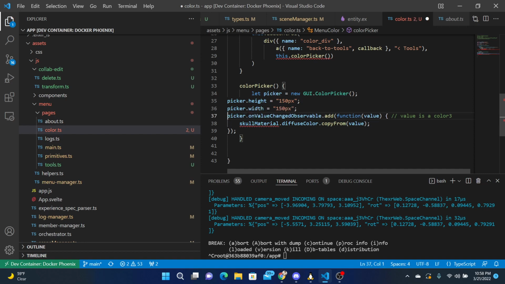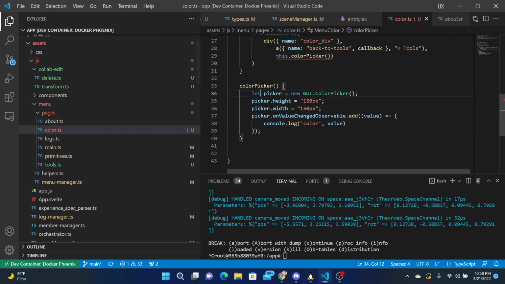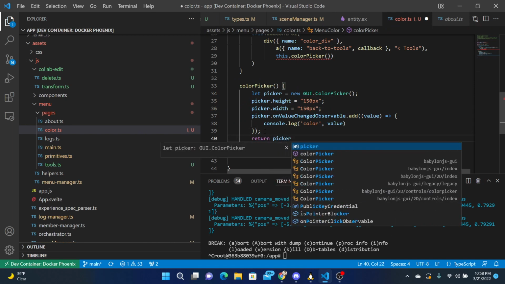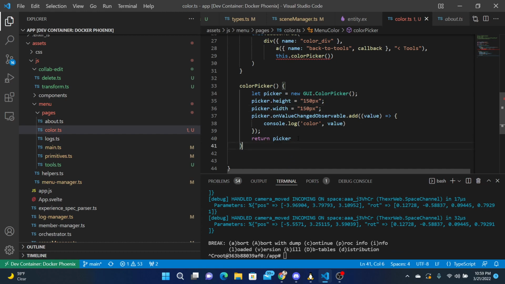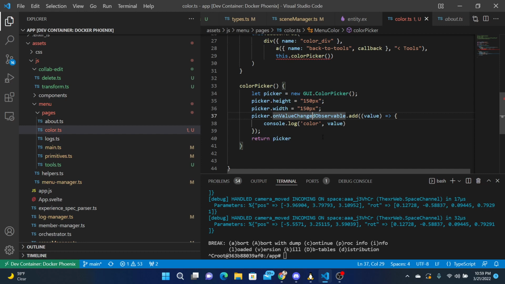On change, let's just console log the value. Console log color value and return the picker. Okay, so GUI color picker is not assignable to type to parameter child. The color picker is missing the following properties from type container. Okay, so it might need to be contained in something.